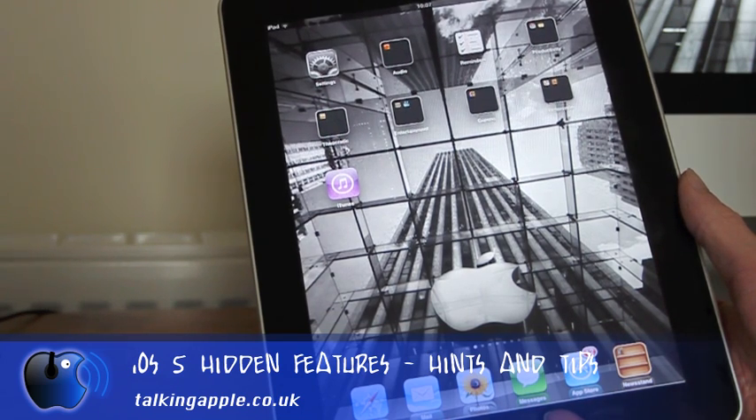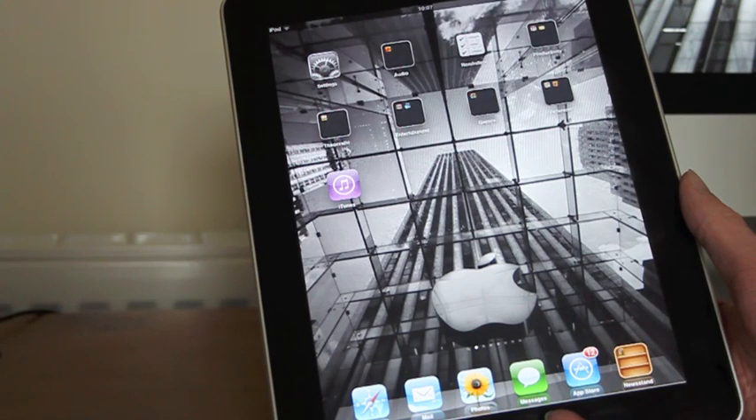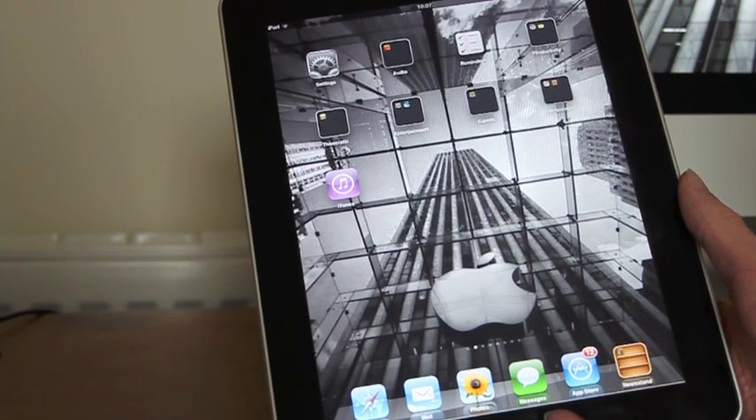So today we're going to have a look at some hidden features, or some little features you might not have noticed, about iOS 5 on the iPad and on the iPhone.